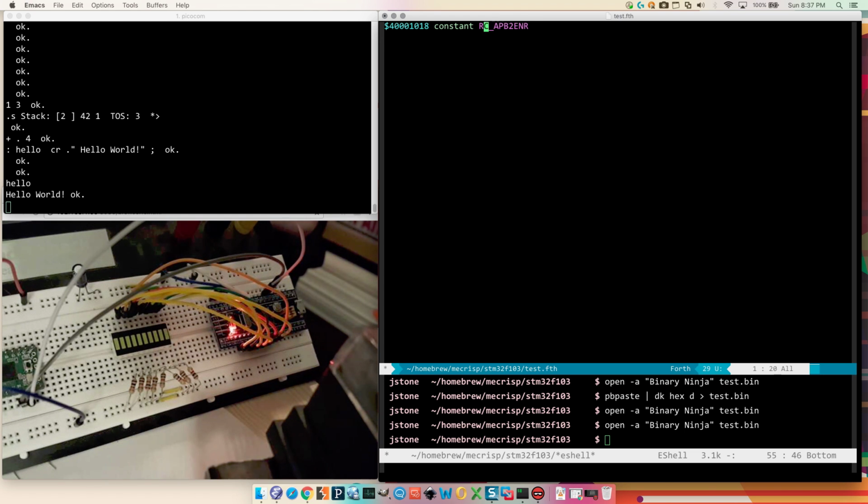Actually, we want another C in there. So this register allows you to enable or disable the GPIO ports. And then this one is the low half control register for GPIO A. So there we go. And this would be the output data register for port A.